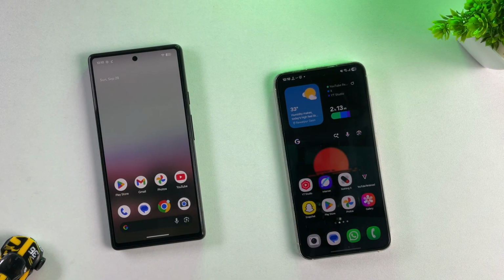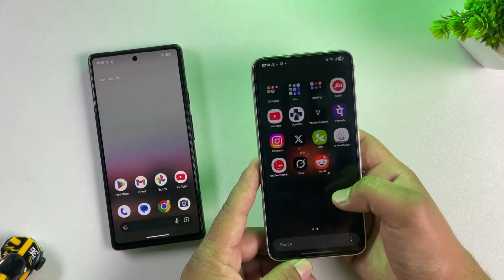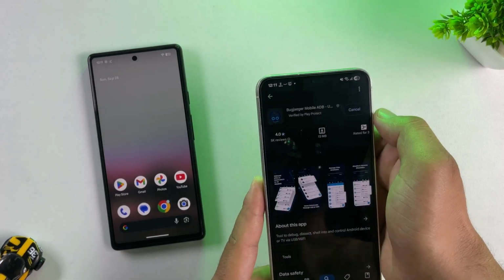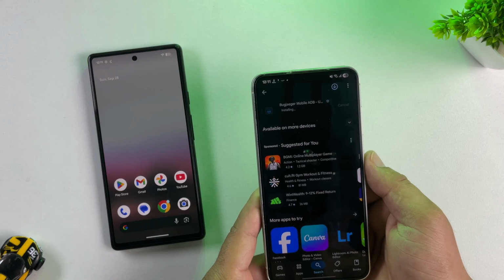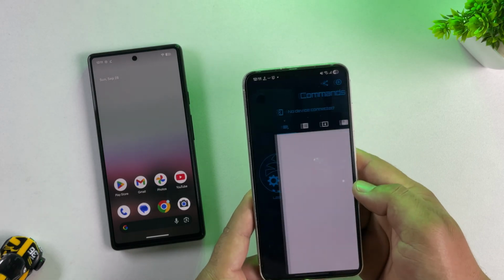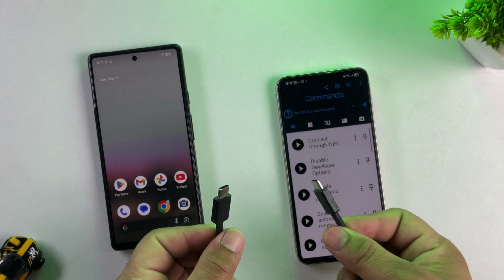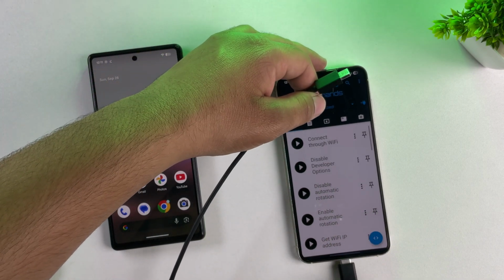Once that's done, it's time for step 3, flashing the Magisk patched file. First, download and install an app called Bugjaeger from the Play Store. This app basically works like a mini PC. It allows you to run ADB and fastboot commands, flash custom ROMs, or root your device, all without needing a computer.